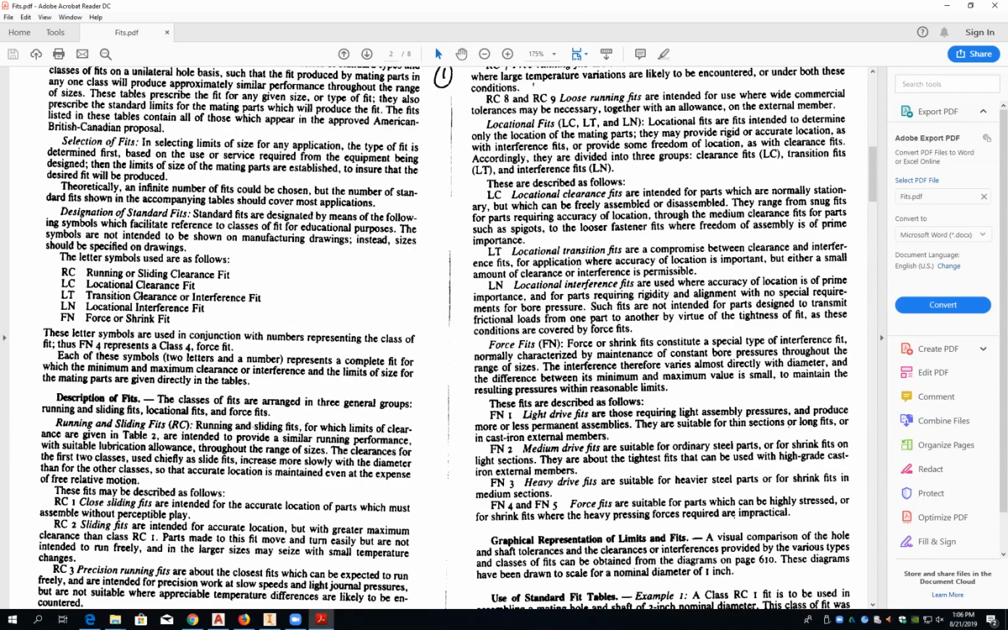Now, if you look at RC fits right here, you have RC1, RC2, RC3, RC4, 5 and 6, 7, 8, and 9, right? There's a description for each one of these different types of fits. You can see an RC1 is a close sliding fit intended for the accurate location of parts which must be assembled without reciprocal play.